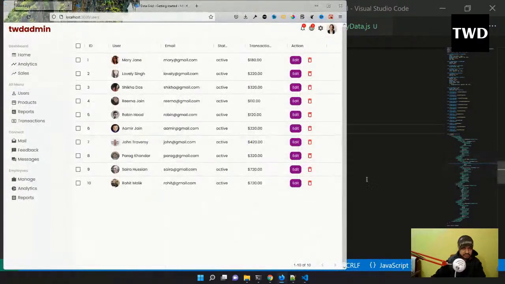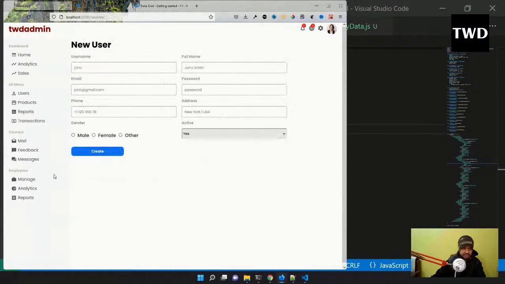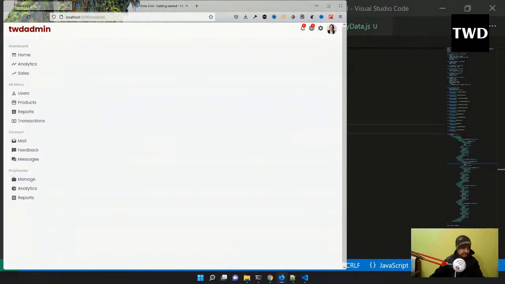So the users is again working fine. Delete is there, edit is there, create is there, but this products we don't have anything. This products will be almost like the users only. Most of the things will be like that only. So let us create that again.